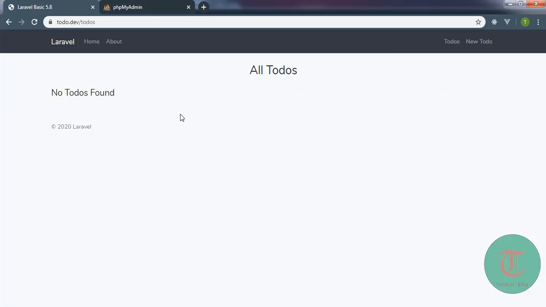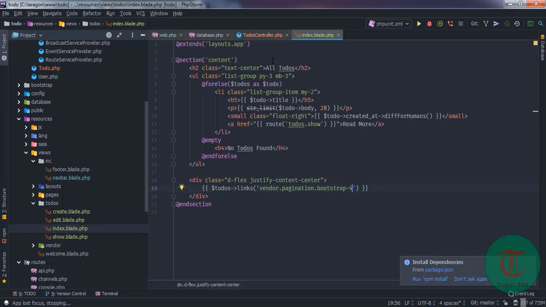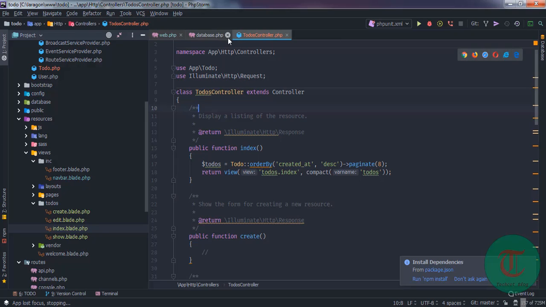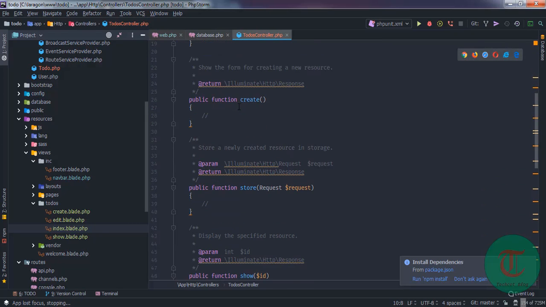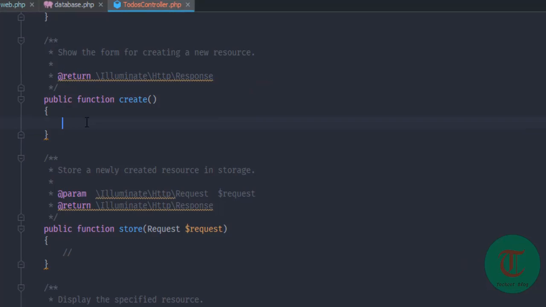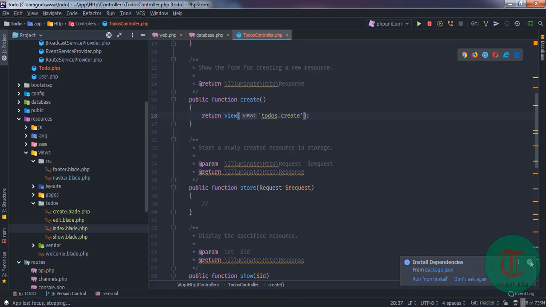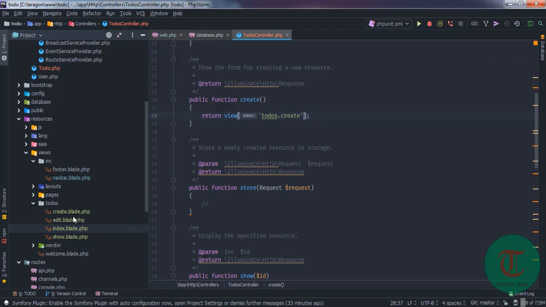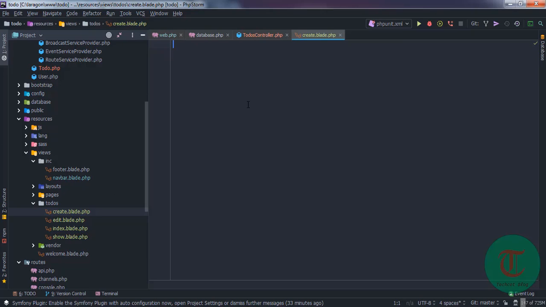Now, when you navigate to the Todos page, you will see 'Nothing found', since there are no to-dos in the database. We will create them now. Let's modify the create method of TodosController, which will simply return a view with a form for creating a Todo. Let's add this markup to the create view inside the todos folder.